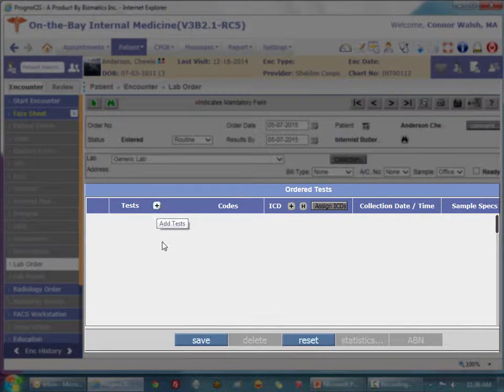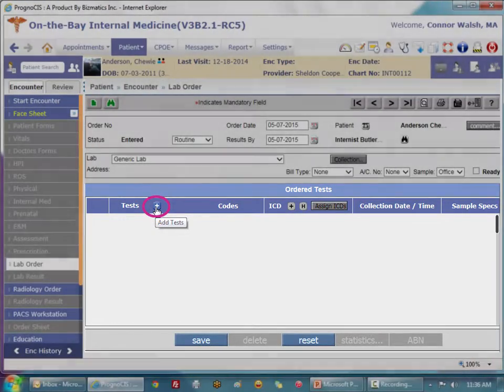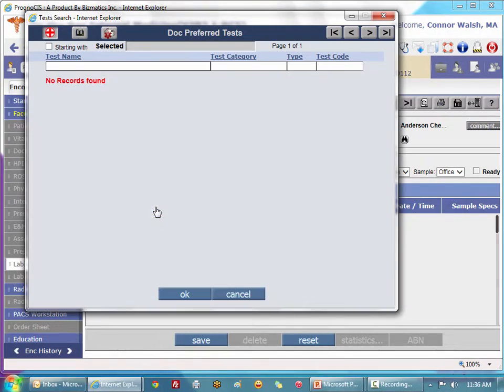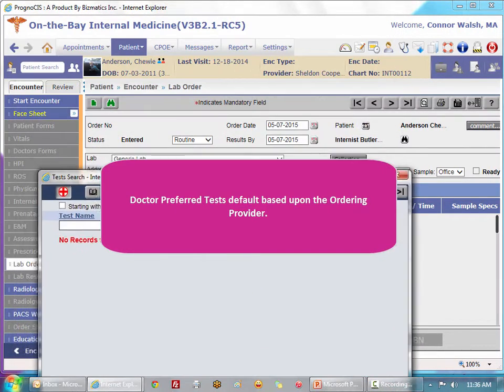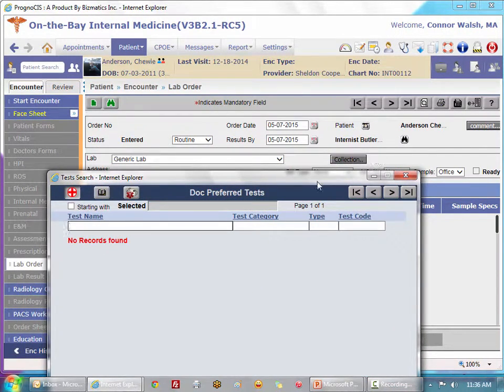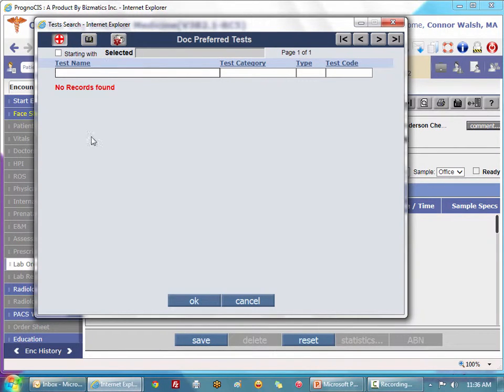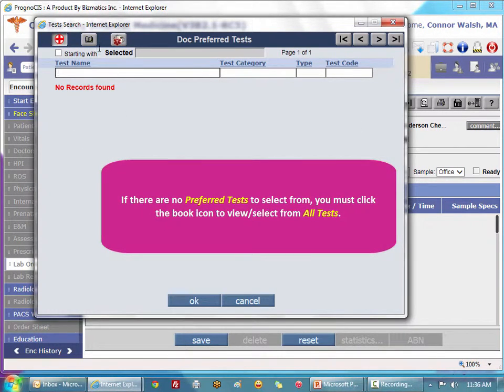Down here at the bottom is where we're going to enter the test that we're ordering. So when I click the plus sign, which of course within Prognosis is our universal search and add option, it initially launches my doctor preferred screen. Now this is matching the doctor on the lab. You'll recall back here I chose Dr. Butler. Well, Dr. Butler has never defined any preferred tests.